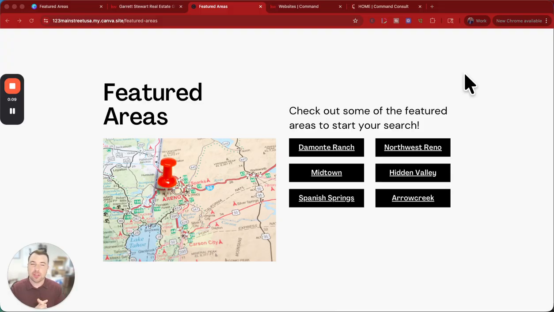And I wanted to show you this really cool feature that you can add onto your agent website. I'm doing what's called a featured area. Now this is the custom page that you're going to work with Canva with and put it on your agent website to kind of work side by side.